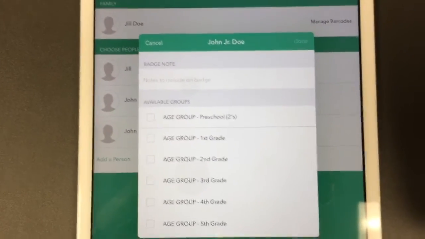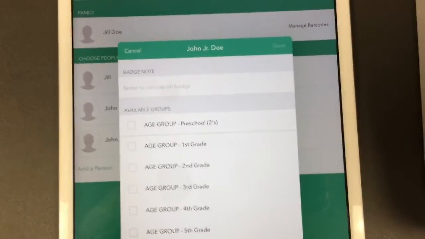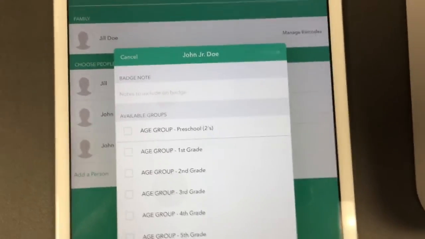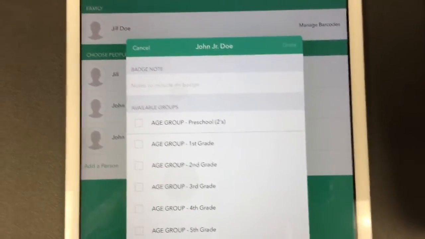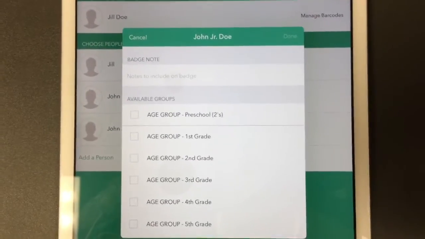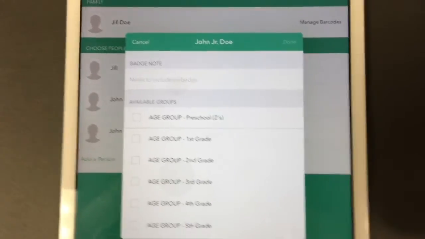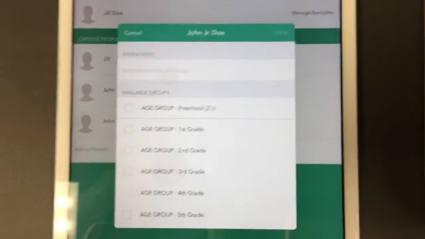If you were to go to the self-check-in desk, they actually wouldn't be able to check him into the 3s group because it doesn't automatically move them up. That's something we have to do manually in the office throughout the week. So they may come to you and say, hey, we're trying to check John into the 3s group and it's not letting us do that. Can you check him into that?